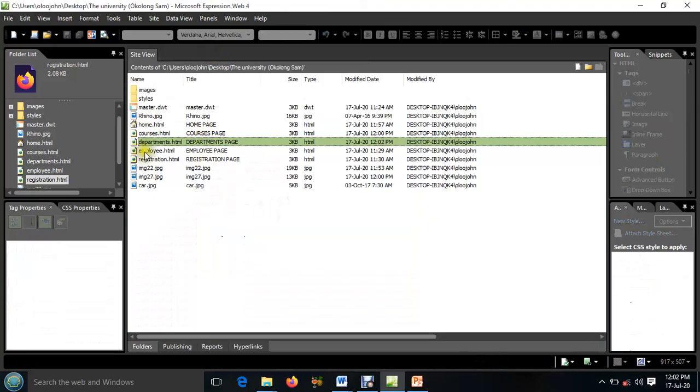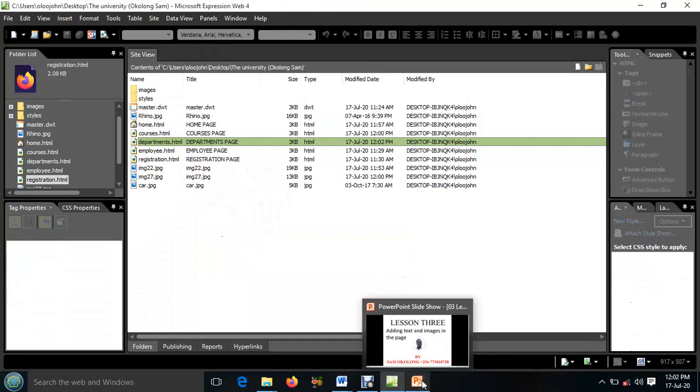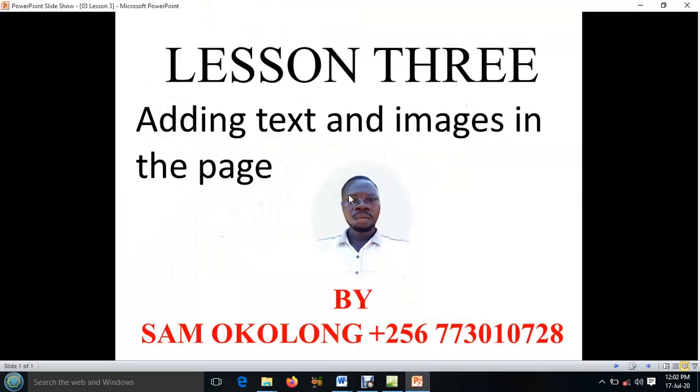So you do that for all these remaining pages, and everything will be okay. So I think that's the end of our lesson number 3. We have looked at how to add the text and images in our pages. Thank you so much. Let's meet in the next lesson.